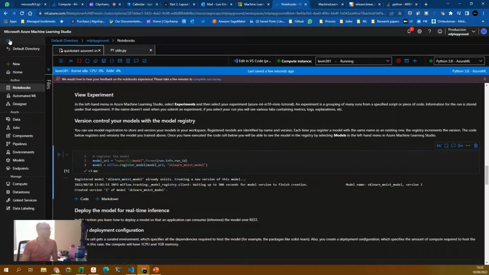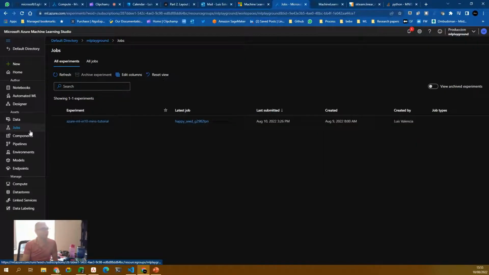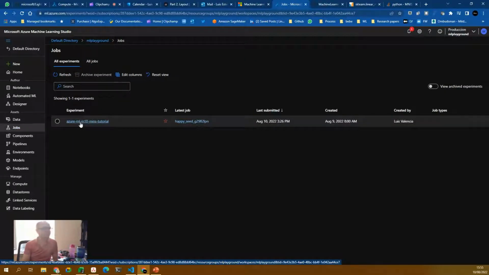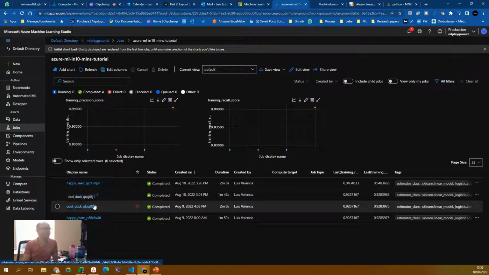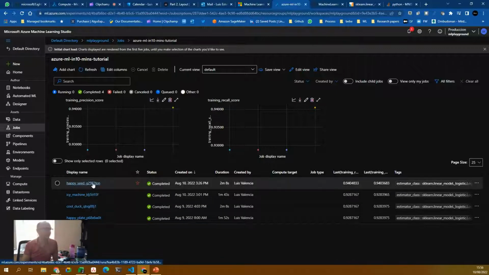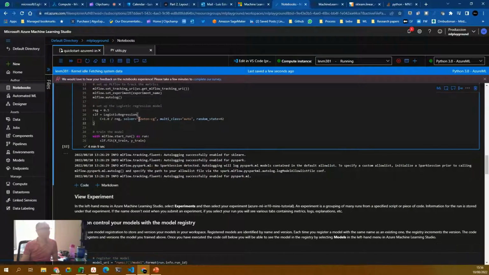Before going on, let's see. In previous versions of Azure ML, this was called experiments, but now it's called jobs. So the first thing we did was the jobs, and you have here the Azure ML in 10 minutes tutorial. I click on it, and you can see that I have several job runs. I started yesterday, and today I selected a different solver. If you remember, the solver I used is Newton CG. And why did I use it?